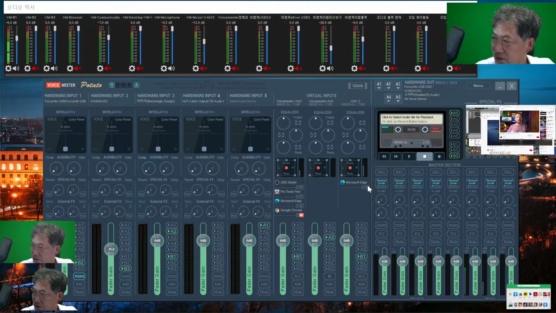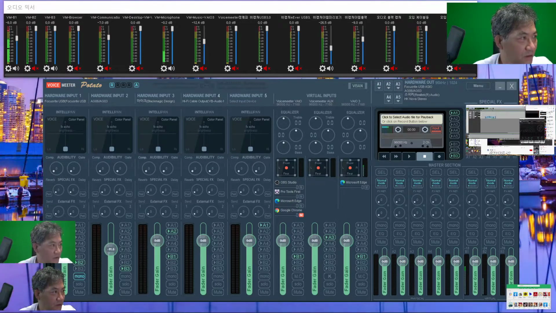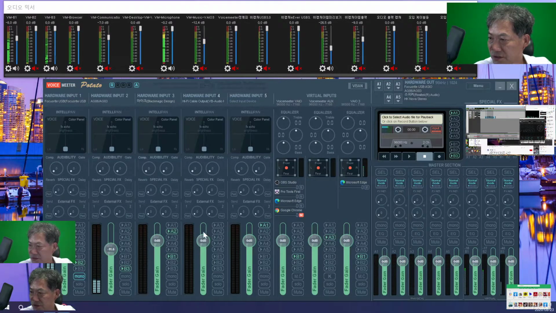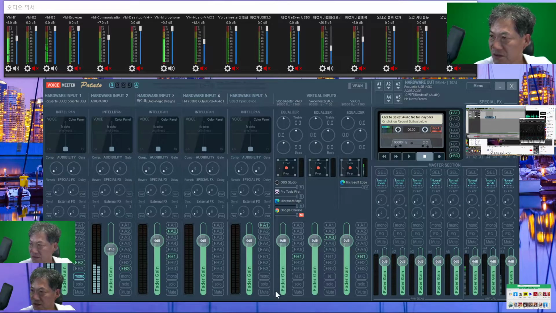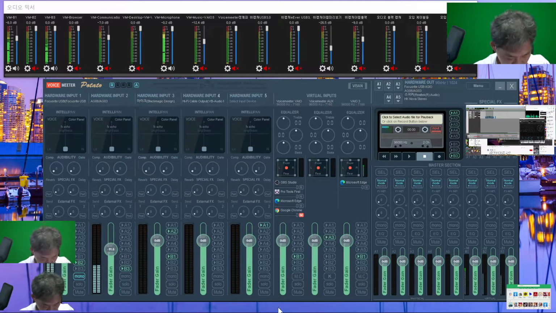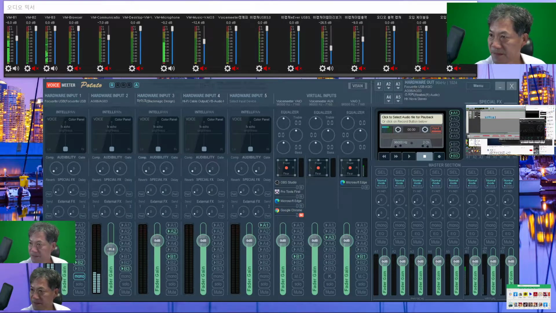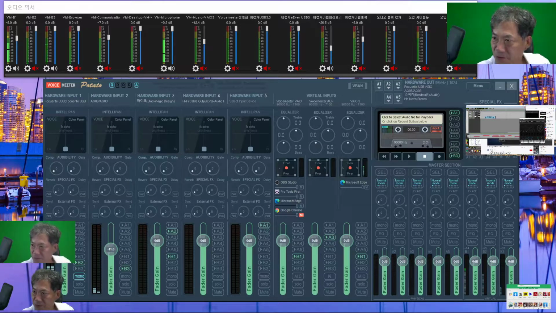그럼 엣지. 그다음에 프로툴스도 여기서 프로툴스는 B3에서 나가게 했어요. 복잡하죠? 복잡합니다.